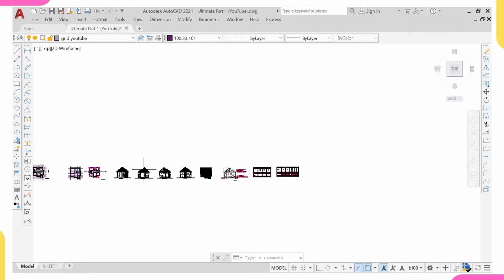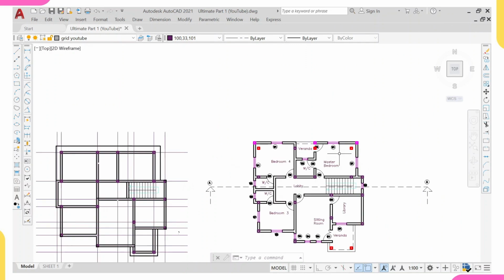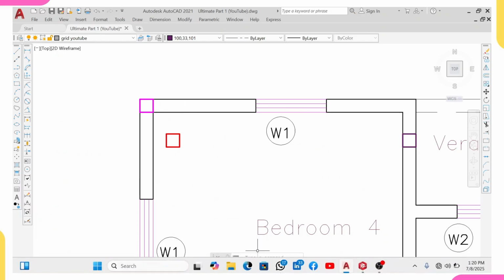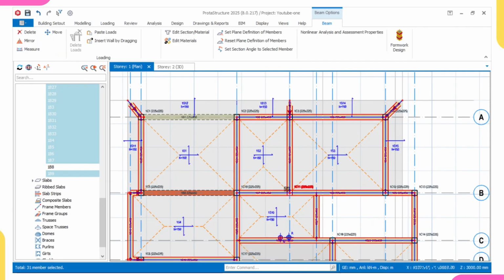So look at it. If you apply wall load there, this is the second floor. If you apply wall load there, that means you're applying wall here. So we'll apply line load. Don't worry, you'll see what I will do. So let me come back to my ProtaStructure.